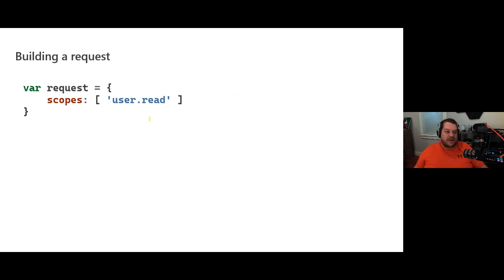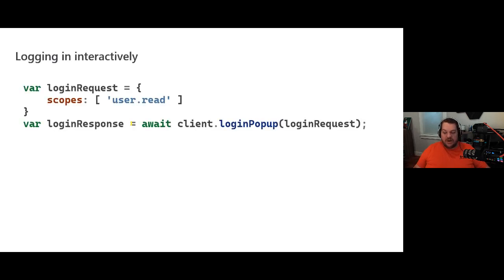Now, once we are ready, we build a request. The first thing we do is create an object with our scopes. So for today's example, we're just going to do user.read. Then we can log in interactively by calling client.loginPopup. Now, that creates a pop-up, and there's a login redirect version too if you want. And then passing in our login request. That tells it that, hey, we're logging in. The scope's going to be user.read. On the back end, it's actually doing a lot of the same stuff that we did manually.